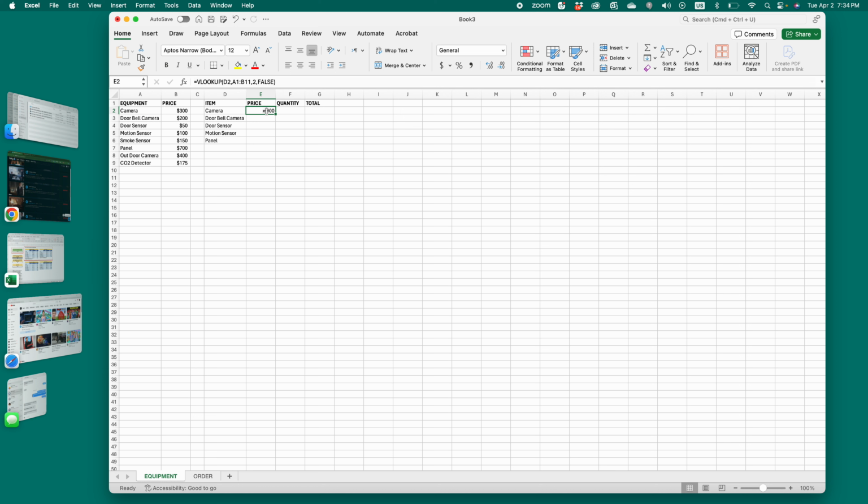So watch what happens, if I don't have to retype that every time. If I now copy and paste that, clear down this list, it will figure it out for me. So if I now add outdoor camera, it finds the price for me.